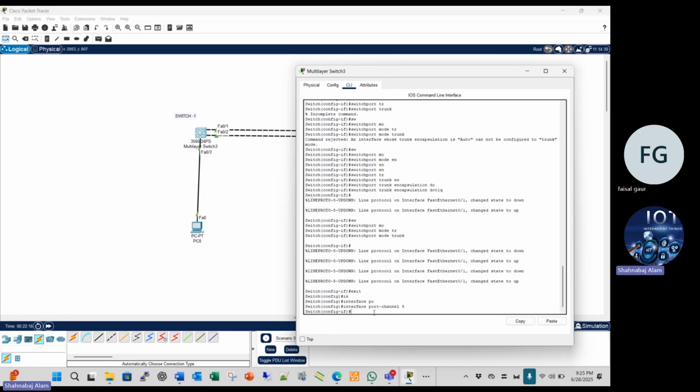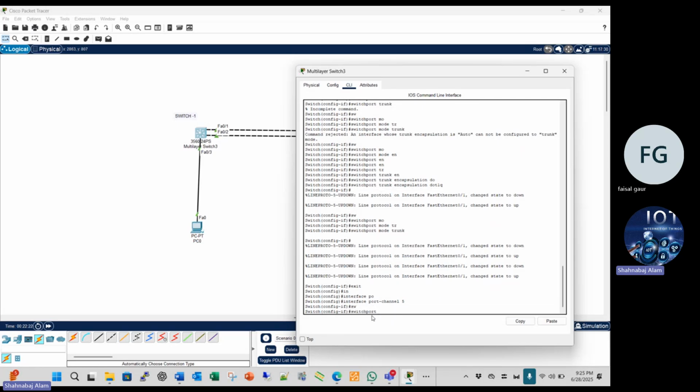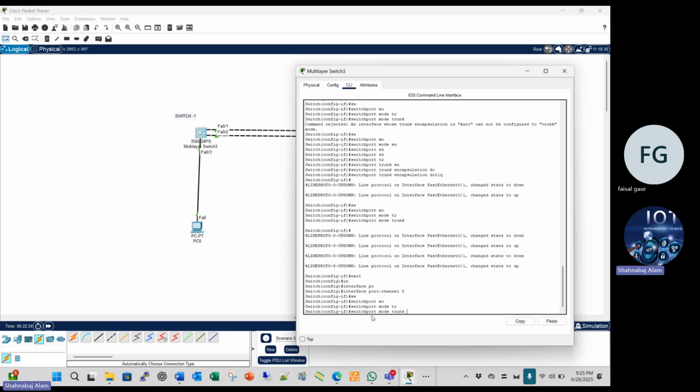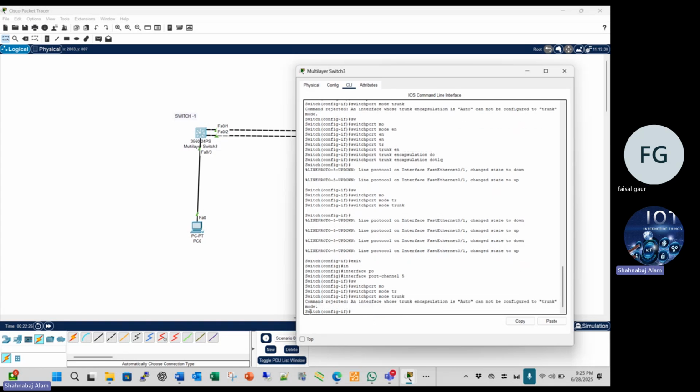Interface port channel 5. Now we also configure this port as a trunk. So, switch port mode trunk, but again we are not able to configure this port as a trunk because an error is coming: command rejected. Why rejected?